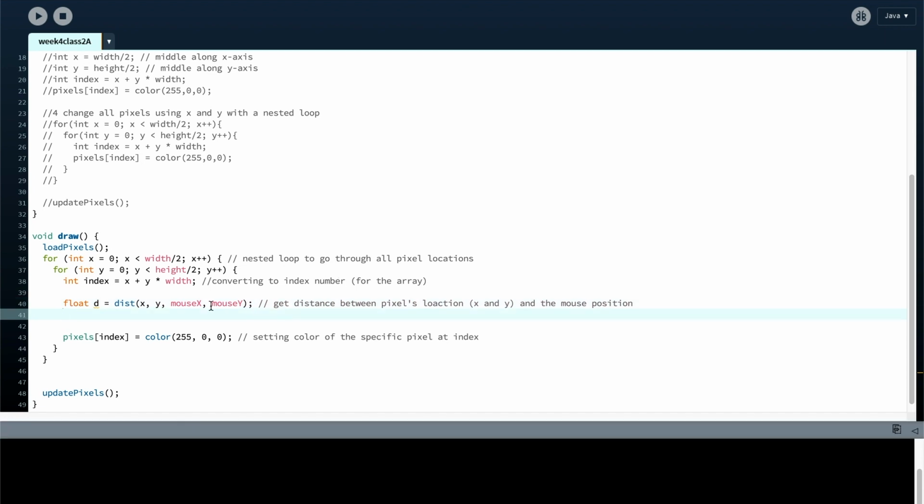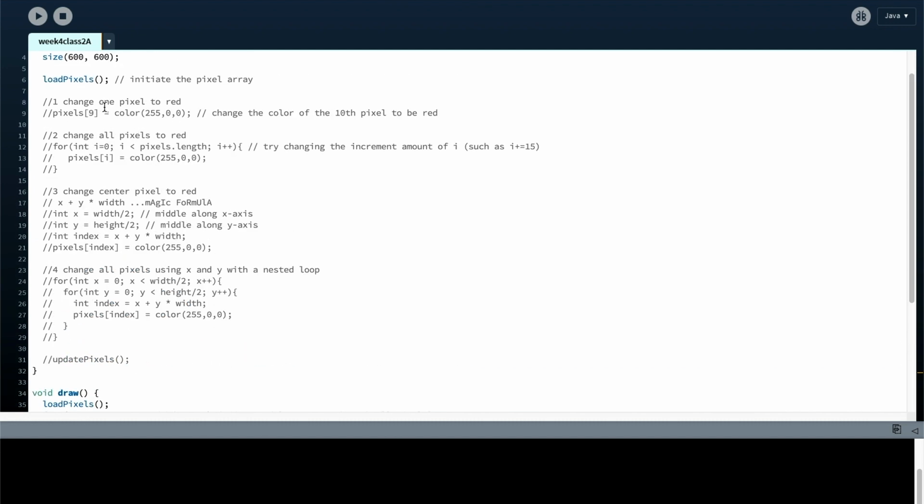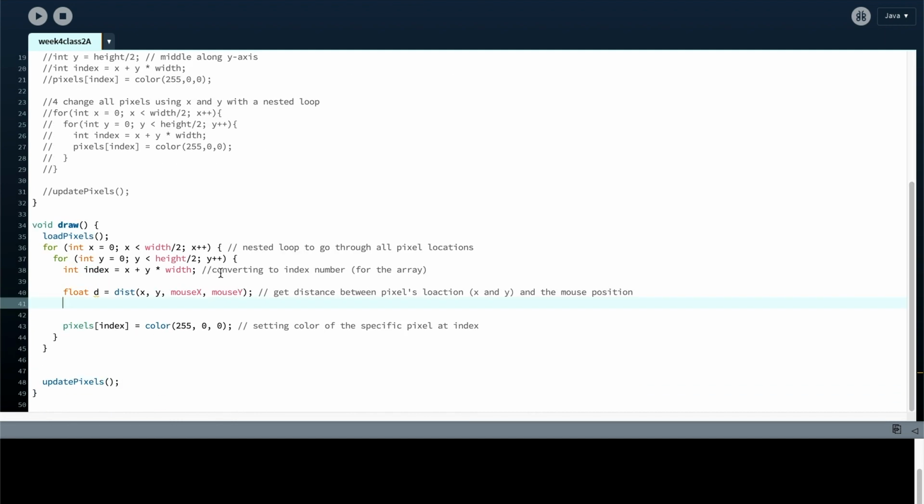Okay, so now we're going to get some number that we don't know exactly. If it's really close to the mouse, it might be like 1 pixel. If it's really far away, it might be like 600 or something like that, because our width here is 600. So those numbers don't quite fit with our color, which is how we want to use them. So we're going to use that map function that we've seen a little bit before.